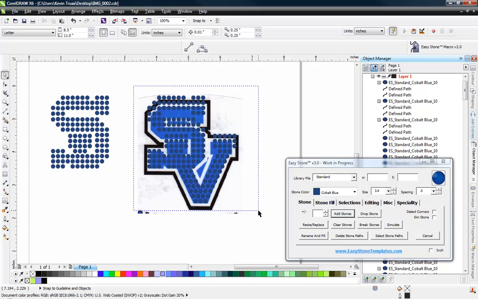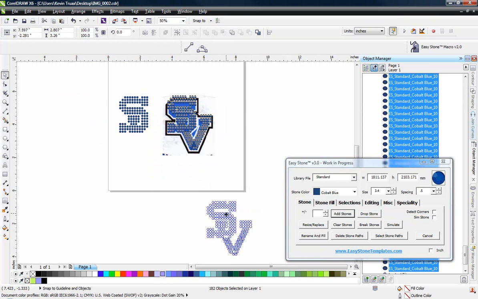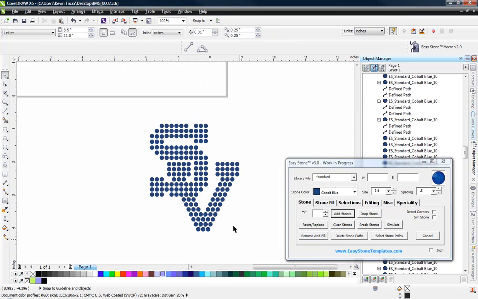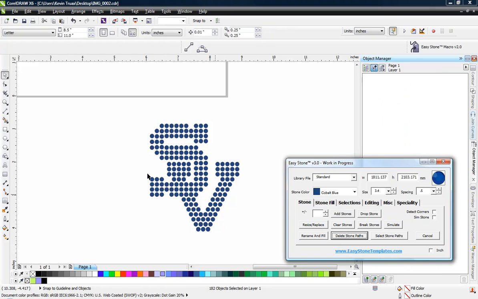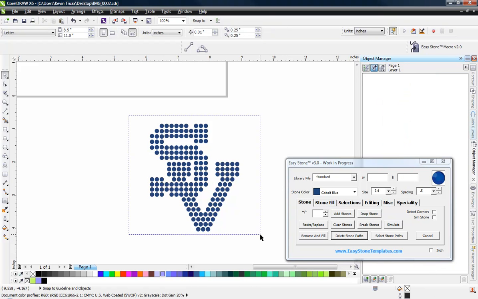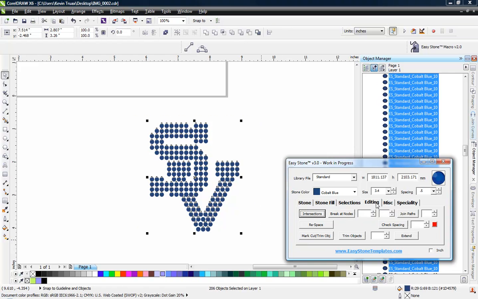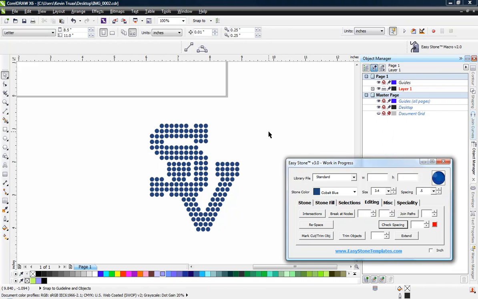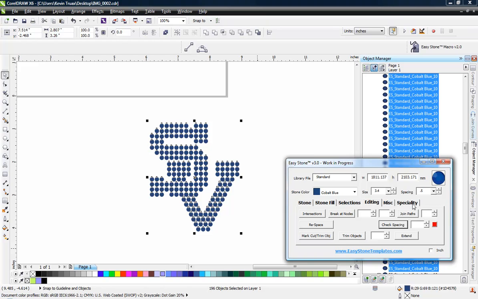Now what we're going to do is copy the whole works down here, and then we can take a good look at it. So what we need to do is select the entire design, delete stone paths, select the entire design, come to the editing tab, and choose that check spacing feature. There's 10 overlapping objects. We'll go ahead and dispose of those. Now we need to create the outline for the SV. We have a tool that will help us with that. So we're going to come over here to our Specialty tab.